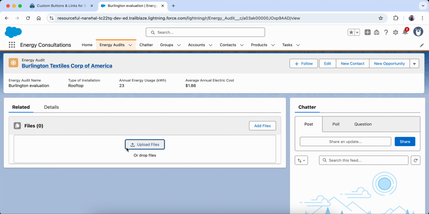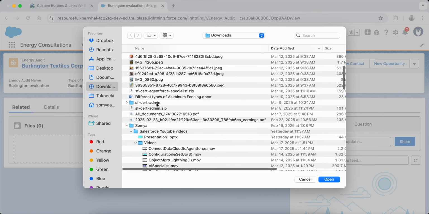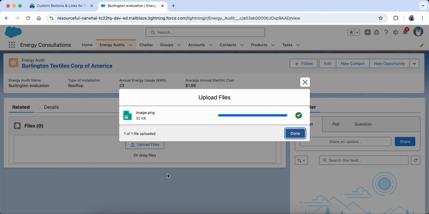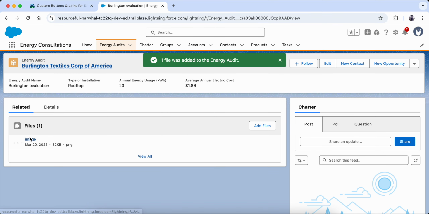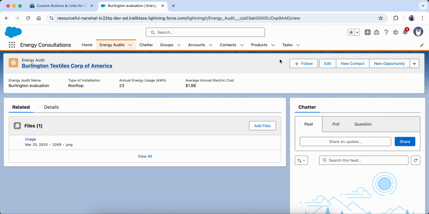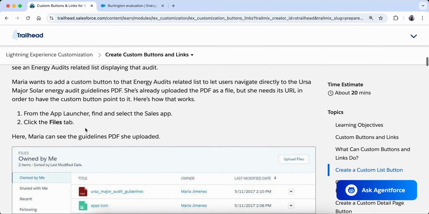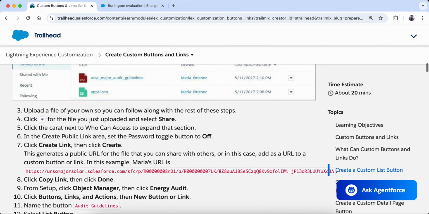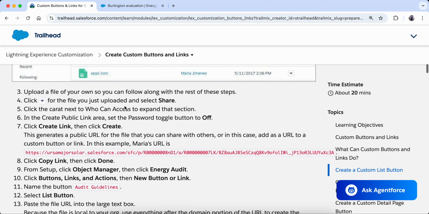Let's see if I have any file. I'm just opening something and I'm just uploading. This is an image, but that's okay. I just uploaded one file here, which is some image. So now let's do the hands on. They are saying that first of all go to the files tab and then upload some file, which I already did. Now upload a file of your own so that you can follow.